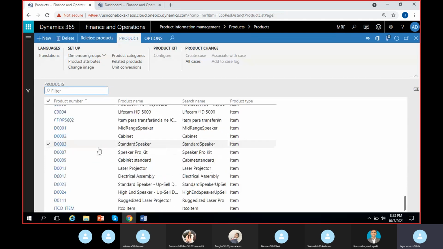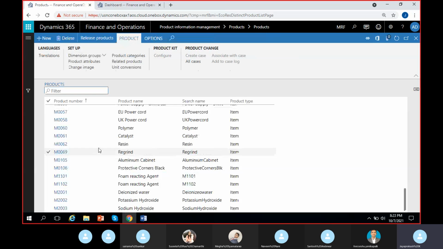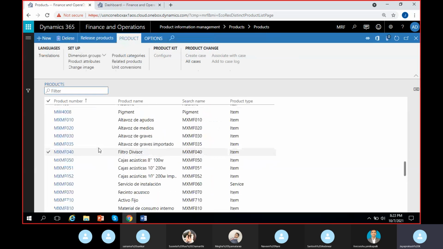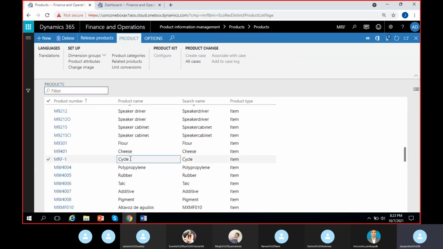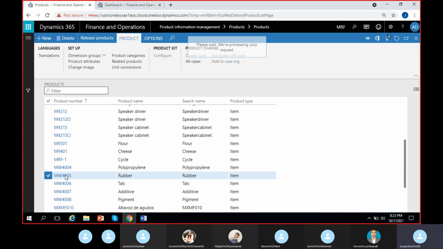So we have a lot of them. Oh, MRF, where are you? Here it is, MRF cycle. So you can release this product and you can also release this product, rubber. I'm releasing both of them. Okay, before releasing it, let us see what is this product and what we have in this rubber.